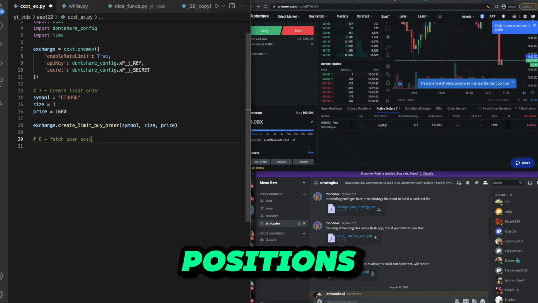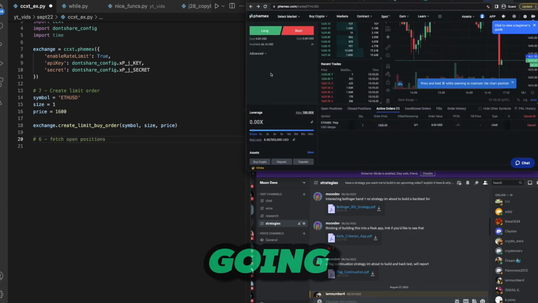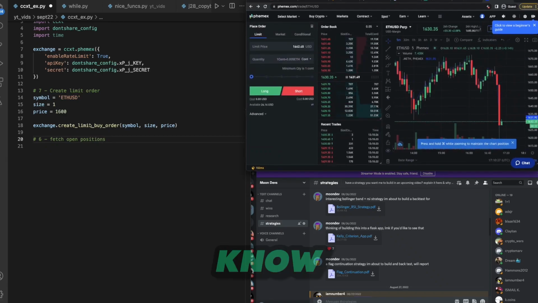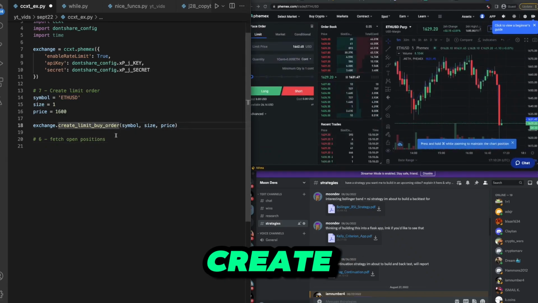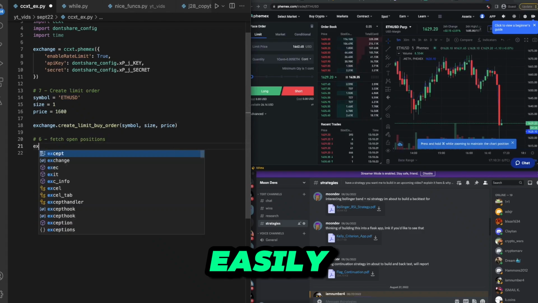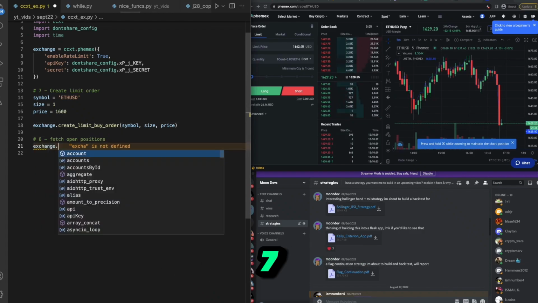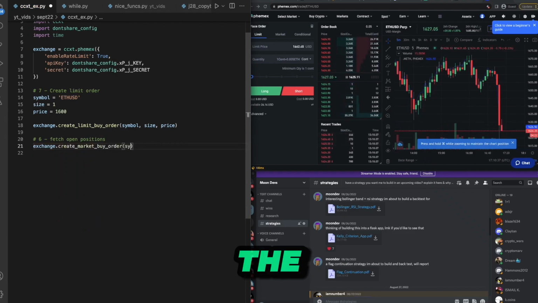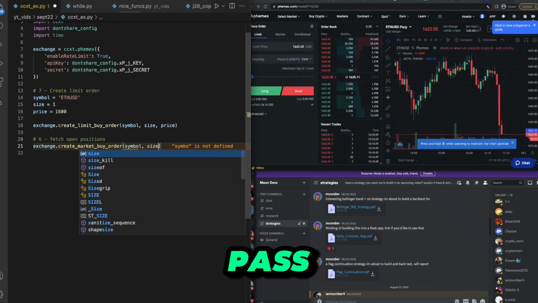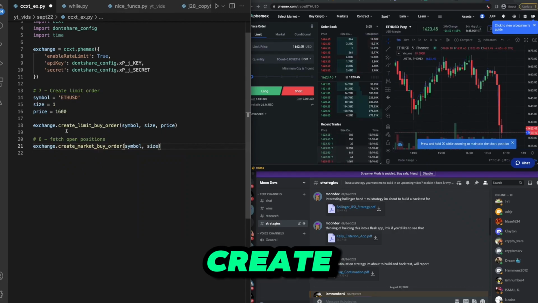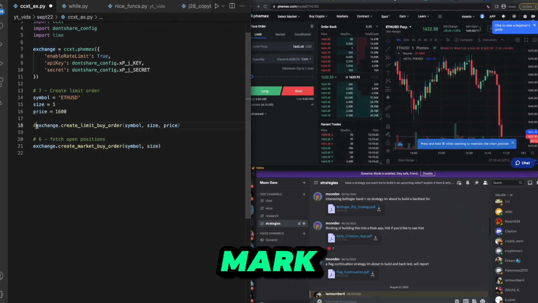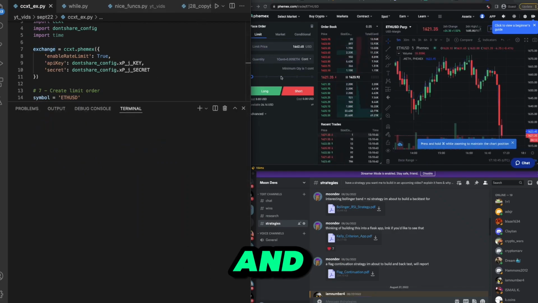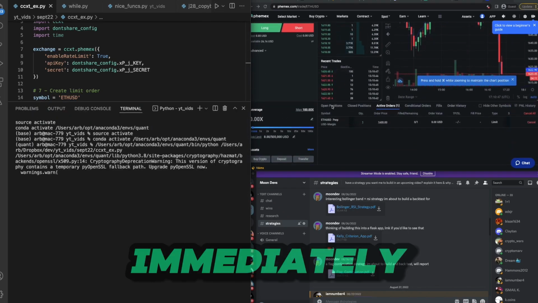Open positions. So let's get an open position going here. And since we're algo traders, we can create an open position pretty easily. This is actually going to be more than 7 because I didn't plan to show you this one. Create market order, pass in the symbol, and then we pass in the size. If I create that market order now, I'll mark this out, the create limit order, and it should just enter me into a position immediately.